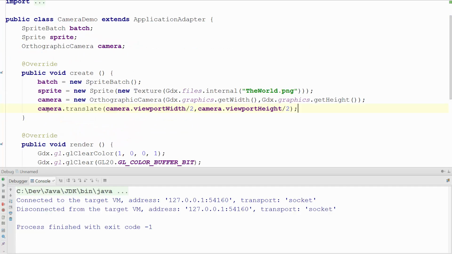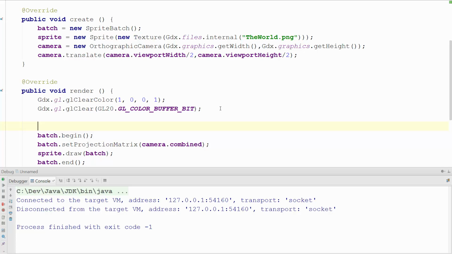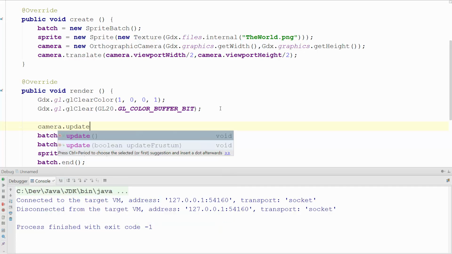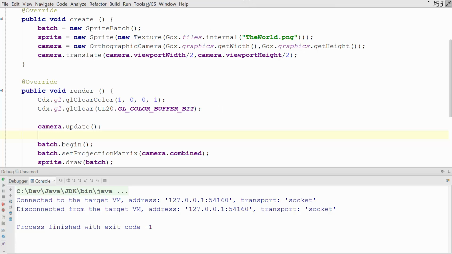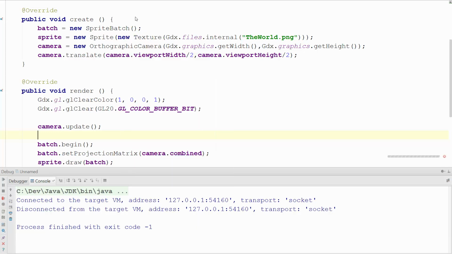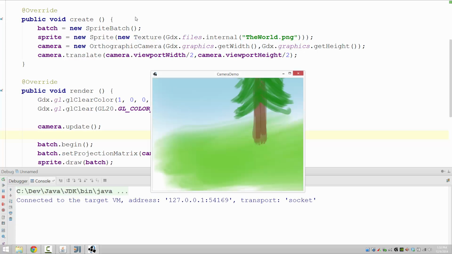All right, so now that our camera's translated, and this is very key, and this is why it did not work, whenever you move your camera, you need to update your camera. So in your render loop, add the line camera update, like so, and now your camera will move and update and be rendered accordingly, like so. So now we have the bottom left of our world being shown in the camera.